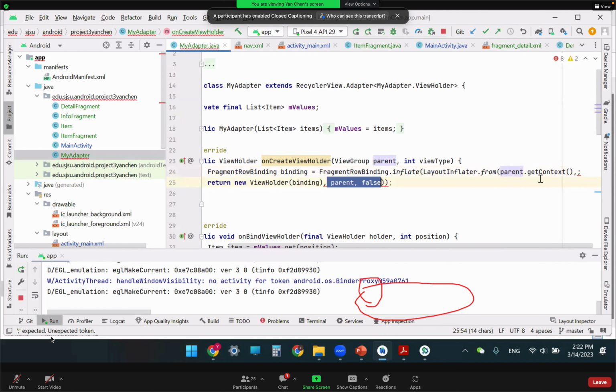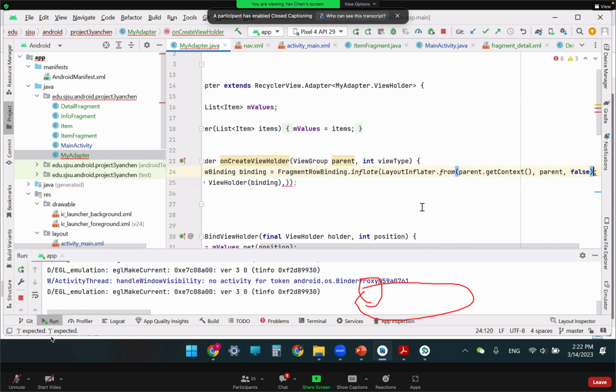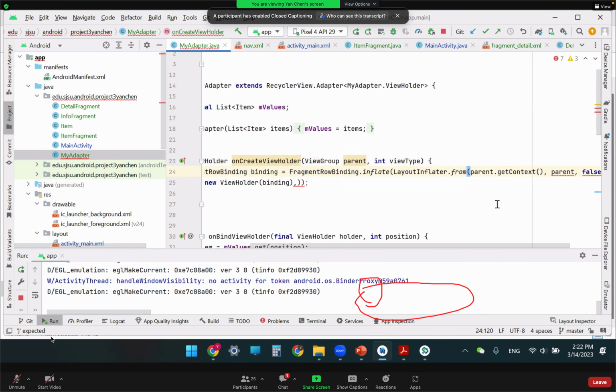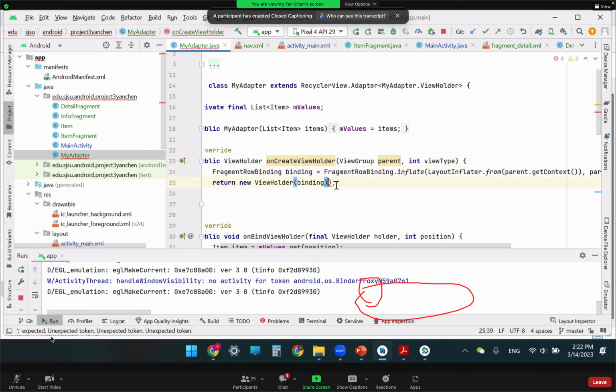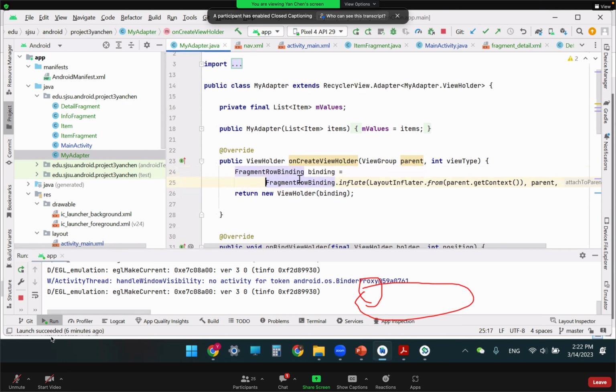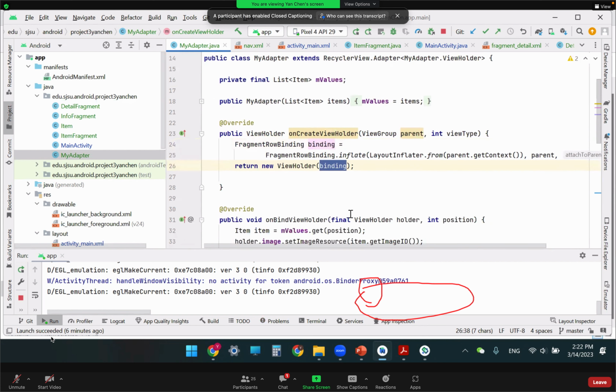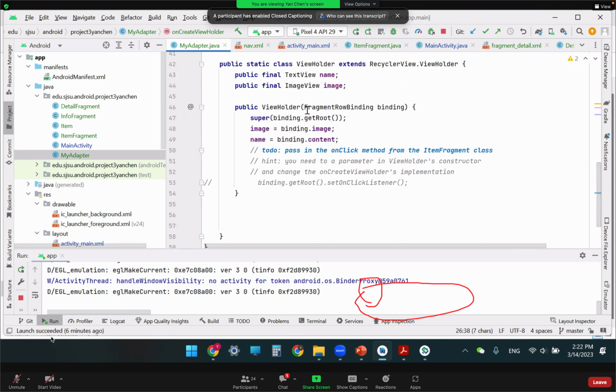How about this? Yeah, here you go. All right. So the method is actually doing this, right? First you have a binding object being inflated or initialized, and then what's returned is just a new view holder object. And the binding is the argument that's passed in, because your view holder constructor only takes the binding object.